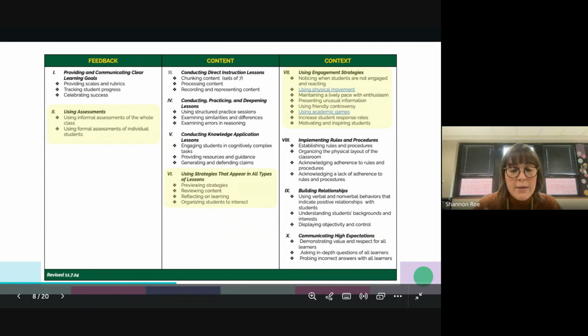So these are the parts of the MOI that we focused on today: using assessments, informal and formal. We reviewed those using strategies that appear in all types of lessons, and then engagement strategies to help engage your writers.